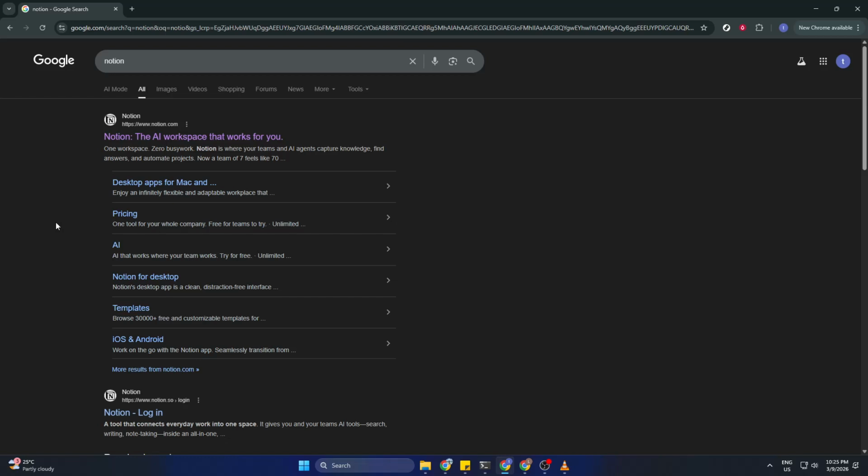In the search bar, type Notion. Look for the official Notion site in the results. It typically appears at the top and uses a trusted domain. This quick search ensures you land on the real homepage without needing to remember or type a specific URL. When you see the official result, click through to open Notion.